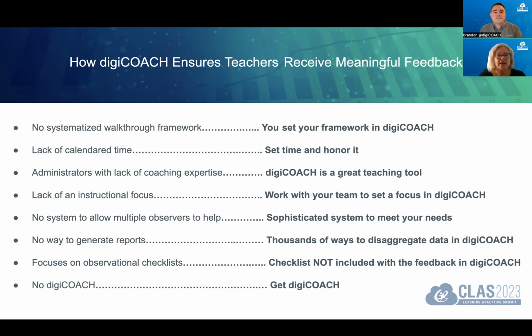And you can set those cycles, evaluate the data, and then you know whether to continue with that in your observations or maybe move on to something else. Set the time and honor it. Calendar time is important. You've got to do that and honor it. Average walkthrough for an administrator with digiCOACH is anywhere between 8 and 12 minutes. Calendar that time and honor it. They can wait for 12 minutes.